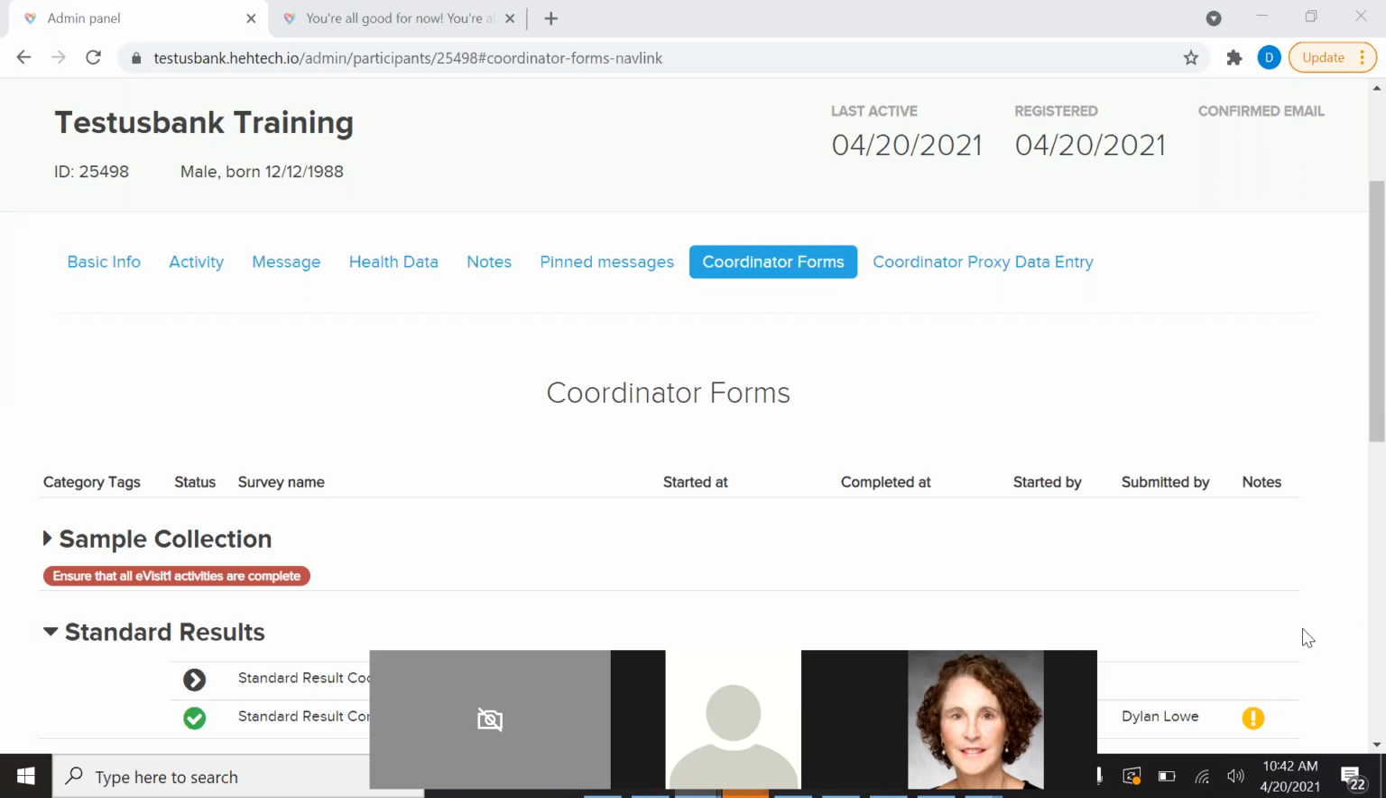There's definitely going to be times when you type in testus.eurekaplatform.org just because you're so used to that, and then you're not going to be able to find your participant. So if you can't find your participant, double check the URL, make sure you're on the right admin panel, because it is a different admin panel for TestUs versus TestUs Bank. That's a great point.